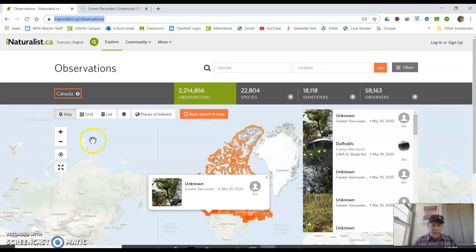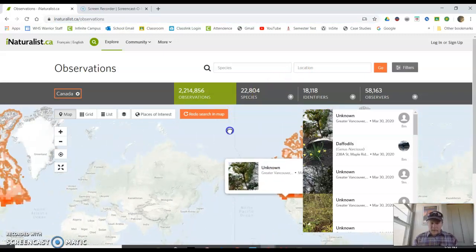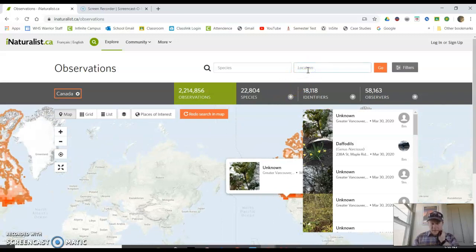With iNaturalist, if you have the app, you can take pictures of organisms in your area and upload them to the app, and it will identify that living thing so that you can get to know your area and your surroundings better. All of those pictures that people upload get sent to this website, and with this website, you can in turn search for a particular place to see the diversity of life there.